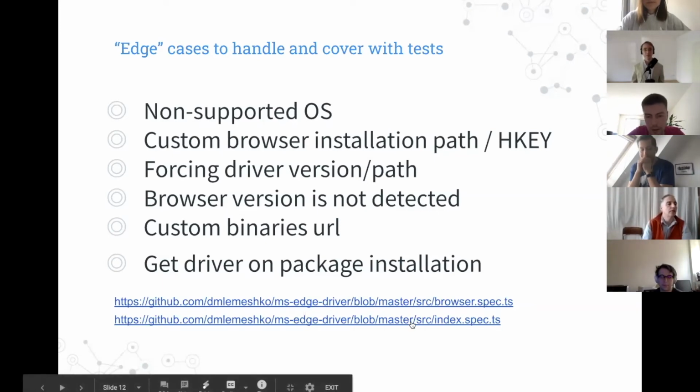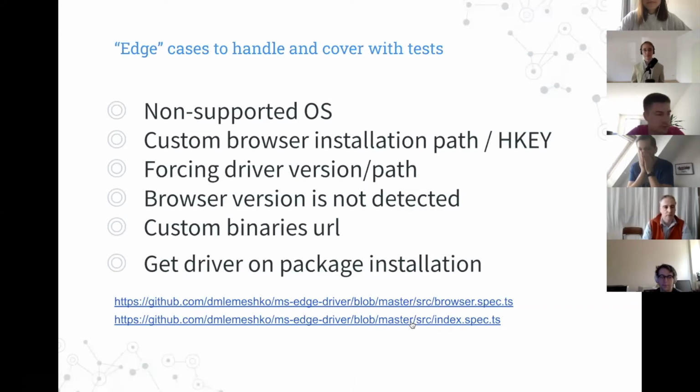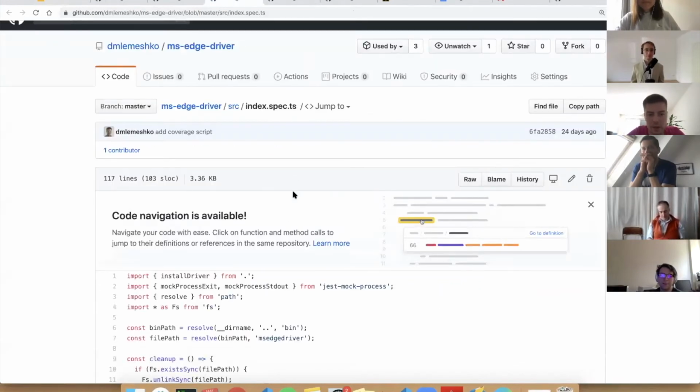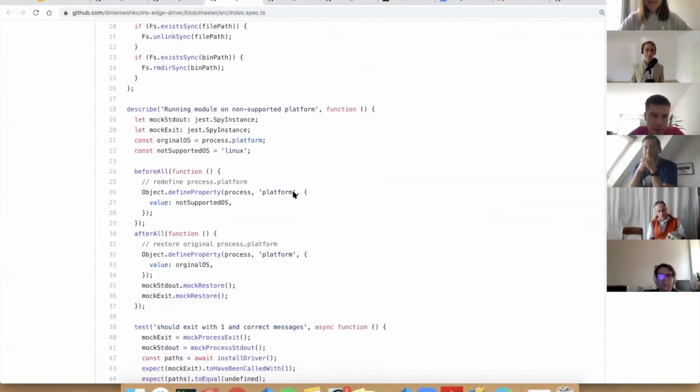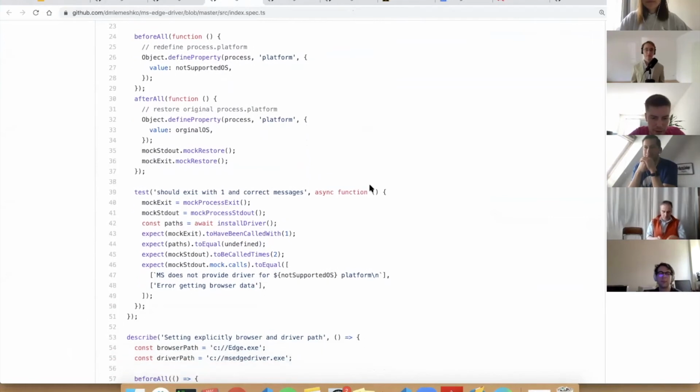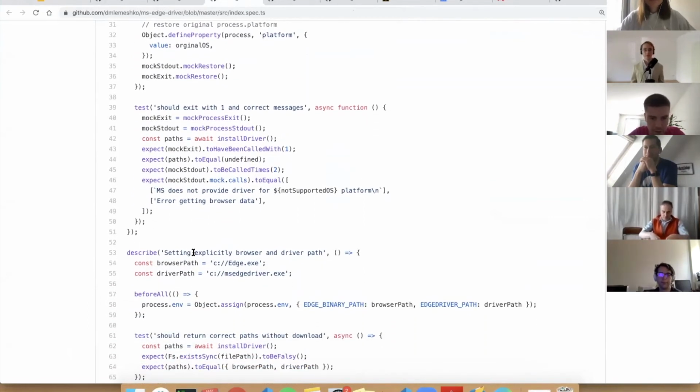Initially, I wrote the wrapper without the tests, right? Why would I write tests, it's just straightforward logic. But I realized very quickly that it's really hard to follow all the edge cases, and you just have to have proper tests with mocks: what's happening when I run on a non-supported platform, or what happens if the browser and driver path is set up explicitly. If you already provided the browser and driver path, the wrapper is supposed to do nothing, because you decided on your own that you know better, and the wrapper should just return the same values.